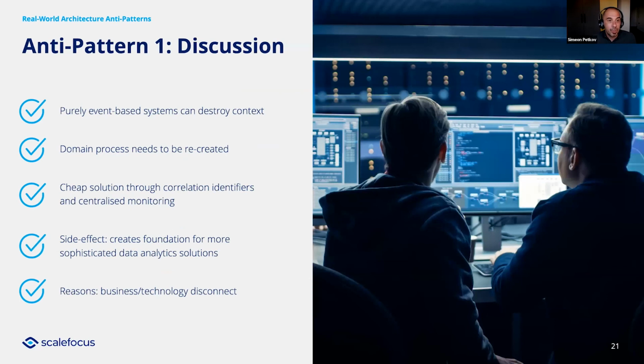Let's see what we covered with the discussion. I kind of reached ahead already by presenting the actual example. Purely event-based systems can destroy context. They're great. Every time that you can do something in a stateless manner, you should. They can solve a lot of problems, but in many occasions, context gets lost, and you need a way to recreate it. In many situations, you do.